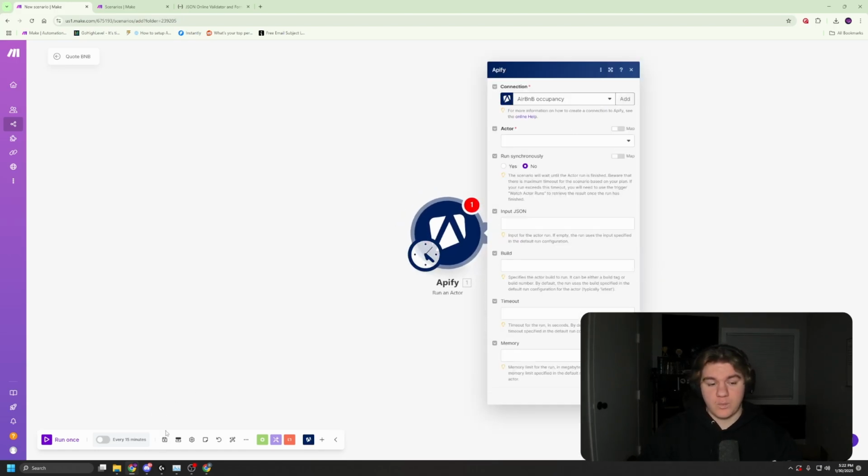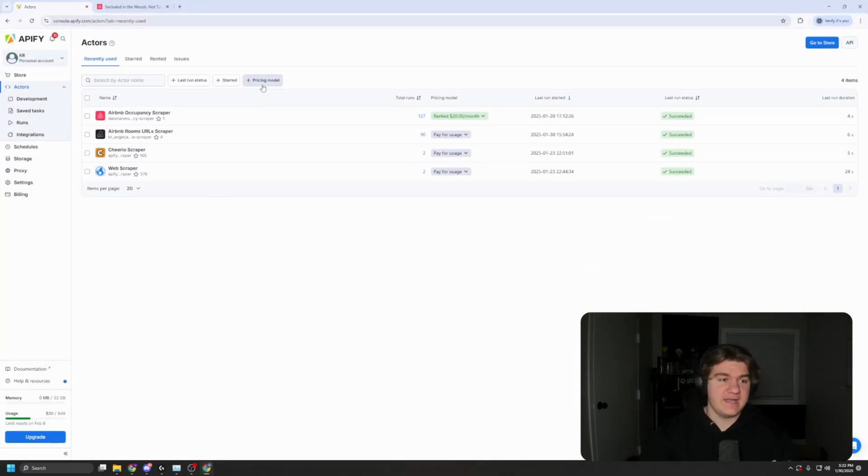And then you're going to be like, oh, what's Apify? We're going to go over to Apify now then. Apify is basically a marketplace for scrapers that people have created that have a very easy way of APIing over to make.com and n8n, whatever you're using. And the one that we're going to be using is this Airbnb rooms URL scraper.